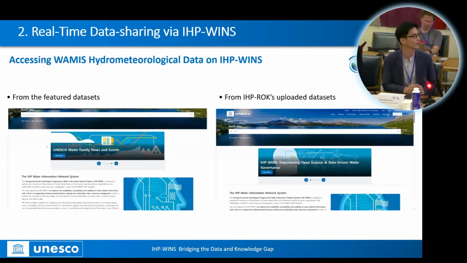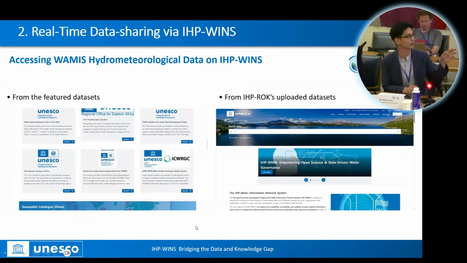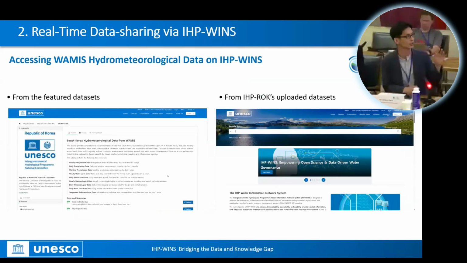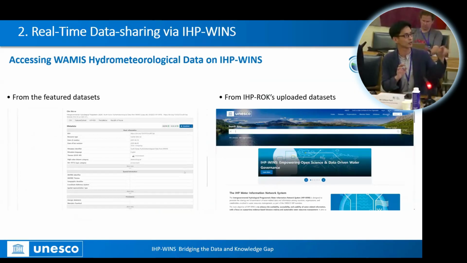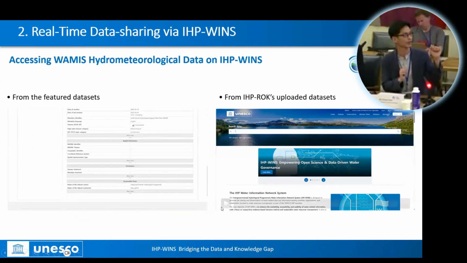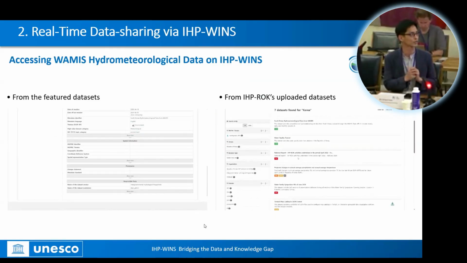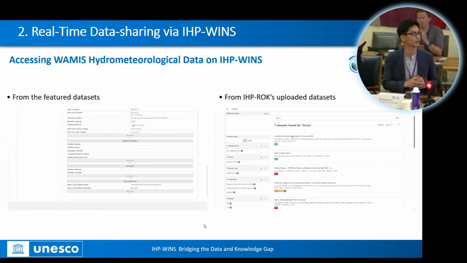Next, please. This video clip shows how to access our data sets. You can find the data set through this featured data set list, and just simply type Korea in the typing window, and then please start the next video clip. Okay, it is starting. You can just type in Korea, then you can find all data sets uploaded by IHP-ROK. Water quality, climate change projection, and some reports are listed there. And at the top of the list, you can find the WAMIS data set.